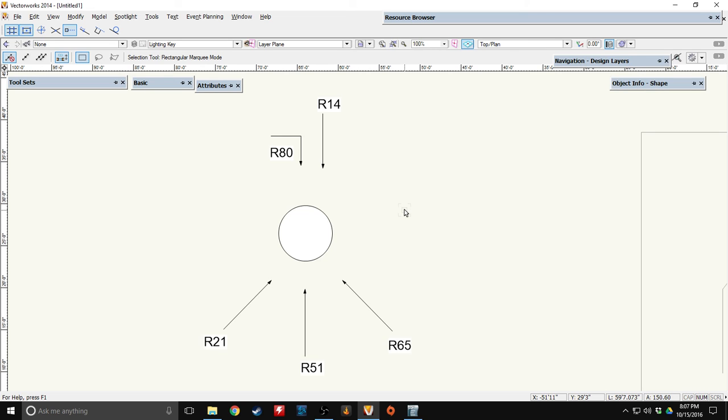I'm now going to use this to formulate the rest of my lighting plot. And that's it for this video. In the next video, I'll talk about how you take this lighting key and transfer it into a light plot, one step at a time.